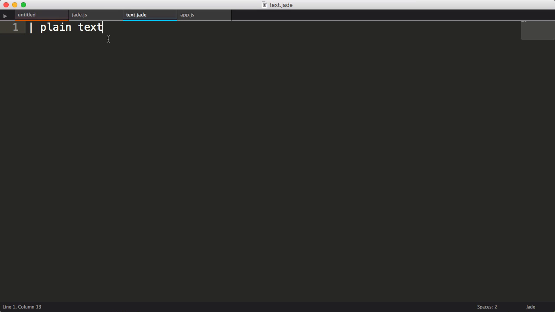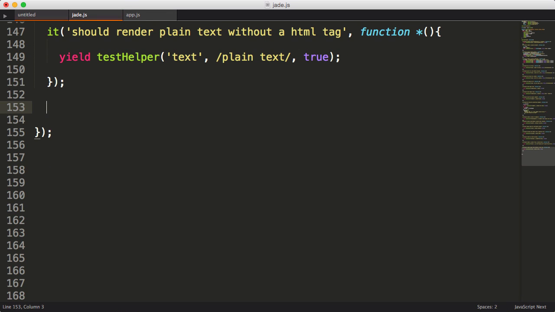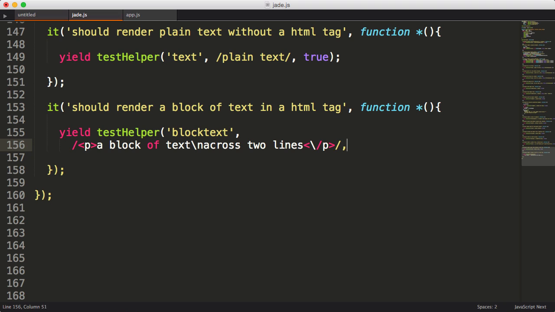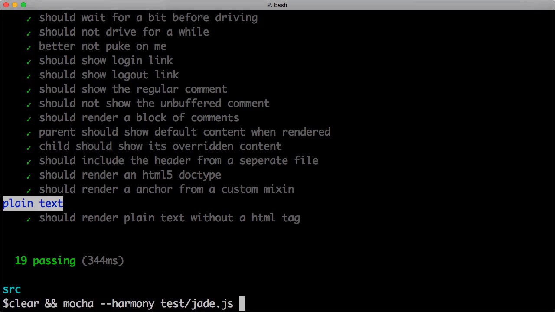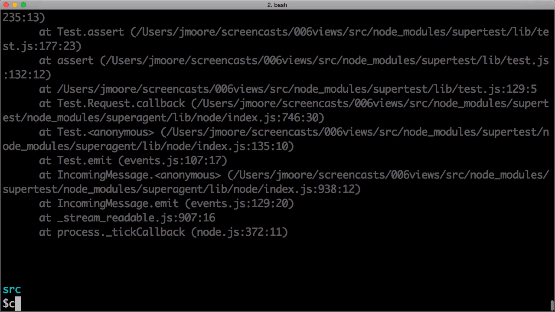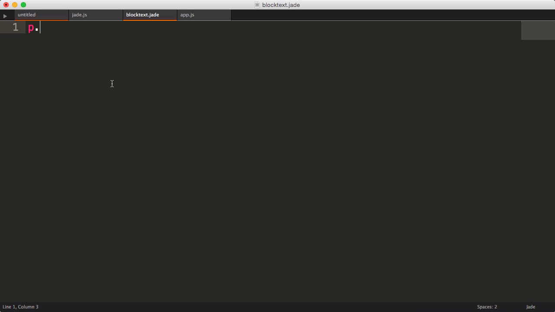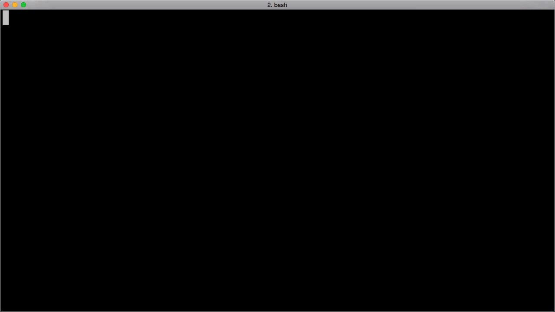Looks good. Jade allows you to render a block of text using the dot after the tag, then putting your text in an indented block below the tag. Let's write a test for that. The Jade file name will be block text. Our test expression will be a p tag split on 2 lines. Running our test fails. Let's create our block text Jade file. We'll use the dot syntax, then key our block content. Let's save our file, running our test again, and it passes.